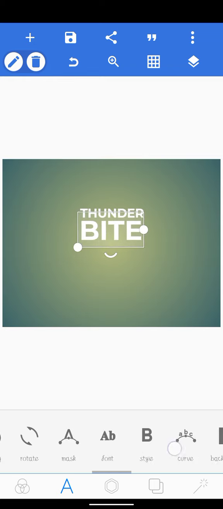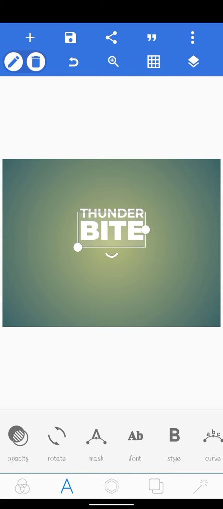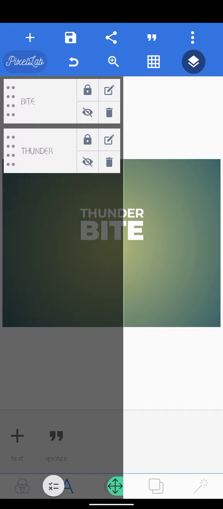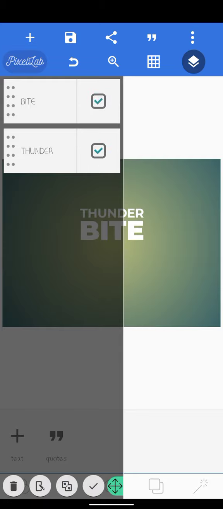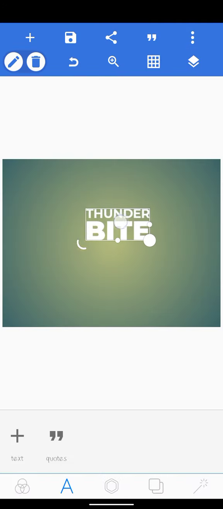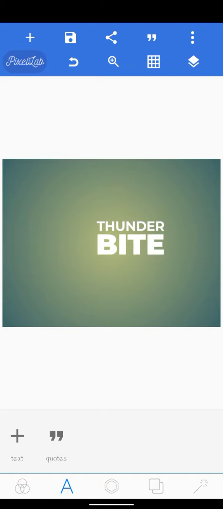So we'll now come and change the style of the font. We'll be using Montserrat Black, click on OK. As you can see, here we have it. So next we're going to merge these two shapes together. So let's come here, merge them together and click on OK. Once I've done that, you can see we can drag it around and play with it. So we'll drop this here for a while.